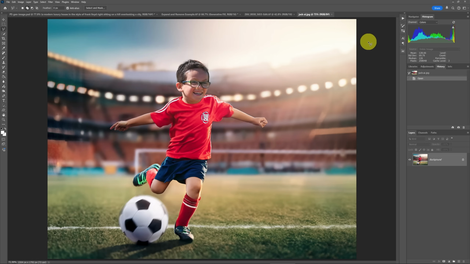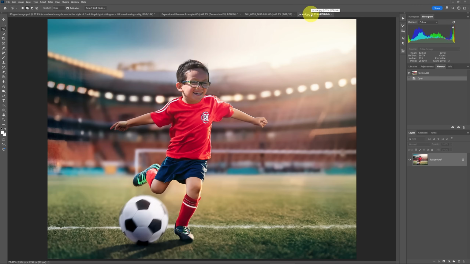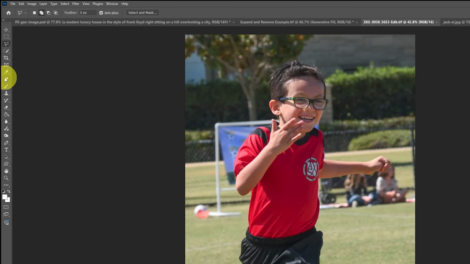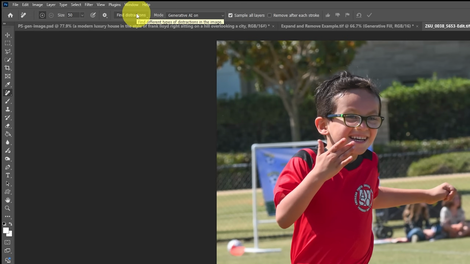Here's one of my grandkids, and it's an AI picture that was based off of this. When Grandpa was out there at one of his soccer games and caught him running, so I used that to then make this. Anyways, if I were to take this image and I wanted to remove some of the distracting features out of the background, I could use the remove tool, but there's also then a feature when I select that to find distractions.